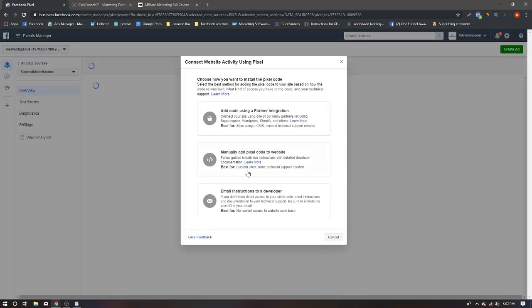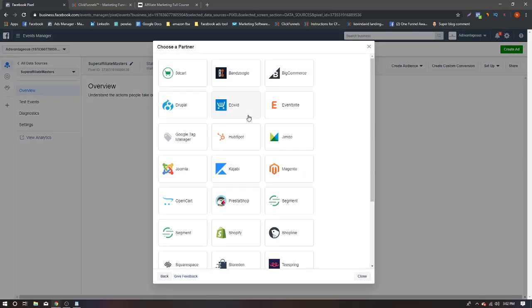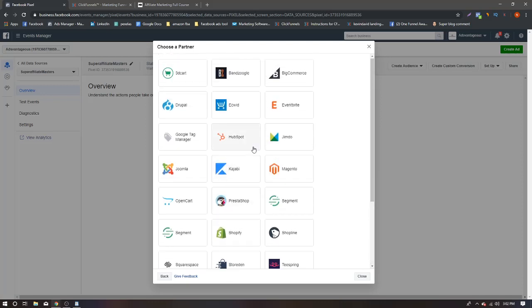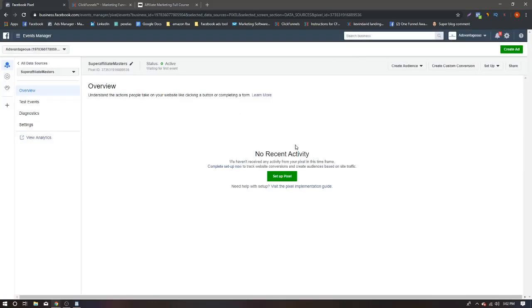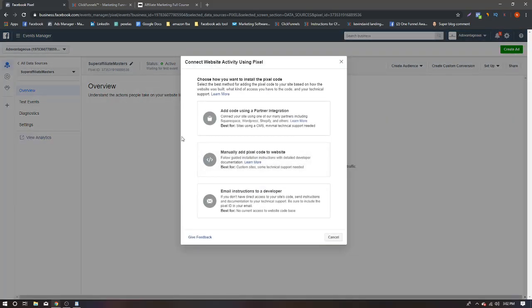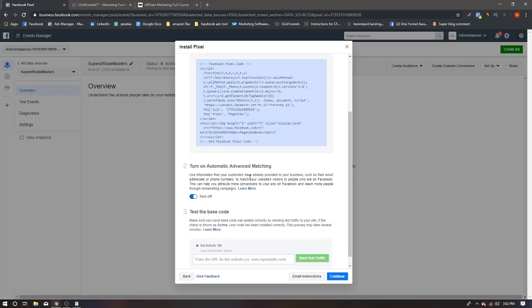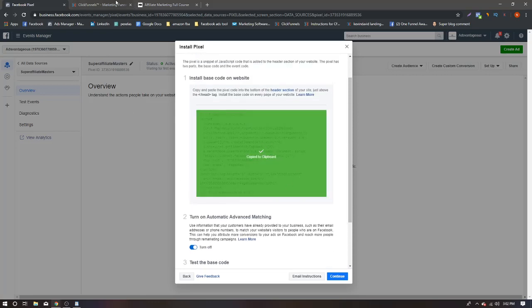Okay, so when you get to this point, if you have a developer, this is where you would email instructions to your developer. If you're using a different platform like WordPress or Webflow or Shopify or anything like that, they are certified partners with Facebook, so it's actually very easy to do that. But since I'm using ClickFunnels and they're not a partner, I need to install the code manually, which is actually very easy. So you're going to click manually install the code yourself, and basically you're just going to click on this right here, and it's going to copy it.